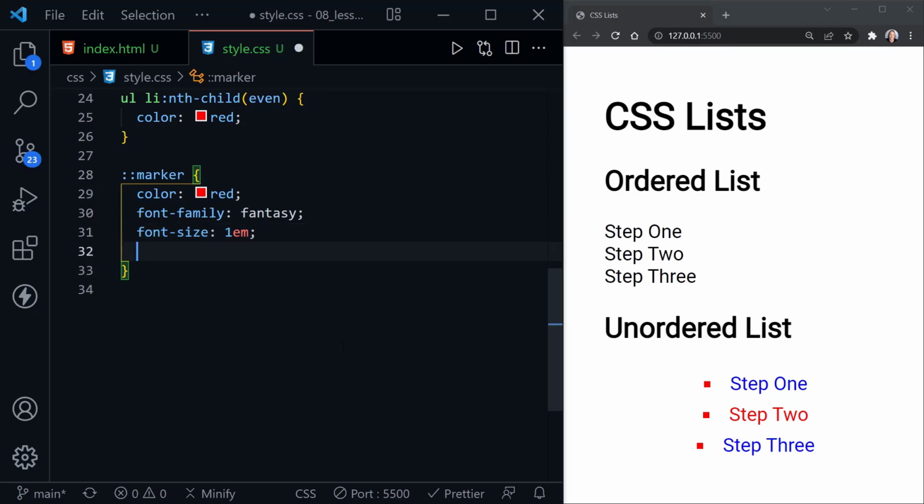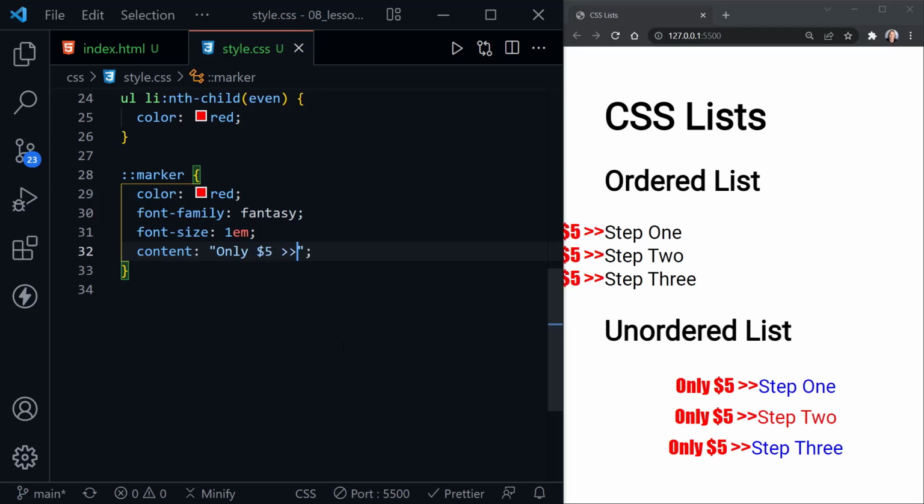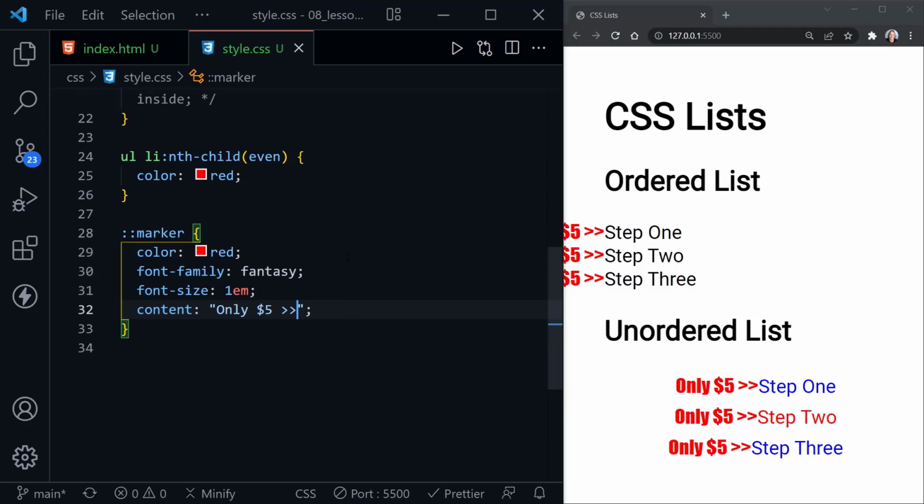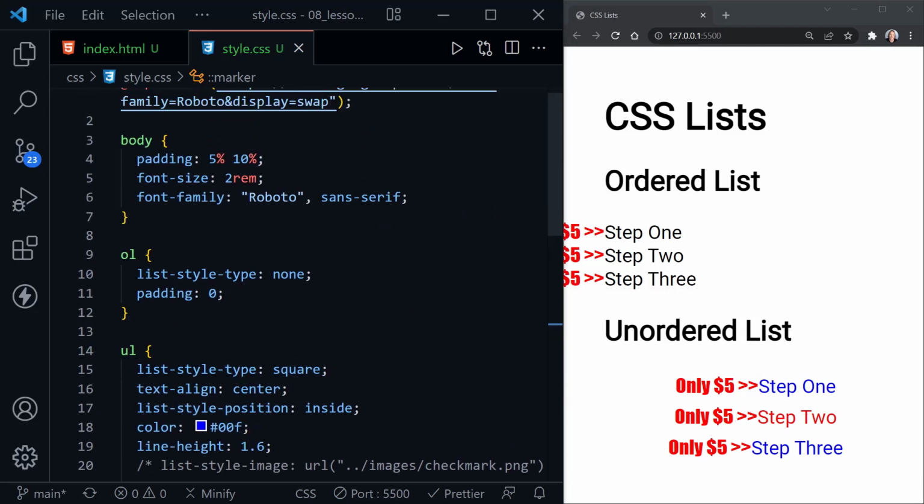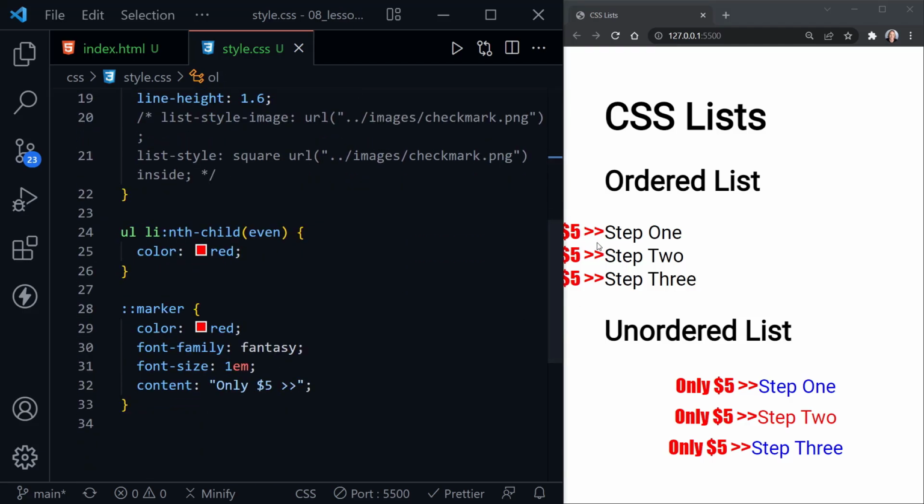And then we can also provide content, and this is where it gets interesting. So imagine we had a page selling sub sandwiches or pizzas or some food item, whatever was on sale, and we said only $5 and put a couple of arrows. And now if we save, you can see that applied here. But notice we didn't specify a list either, so it also applied to the ordered list. We have the unordered list down here, but before we had told the ordered list to have a list style type of none. But when we provide content, it's still applied.